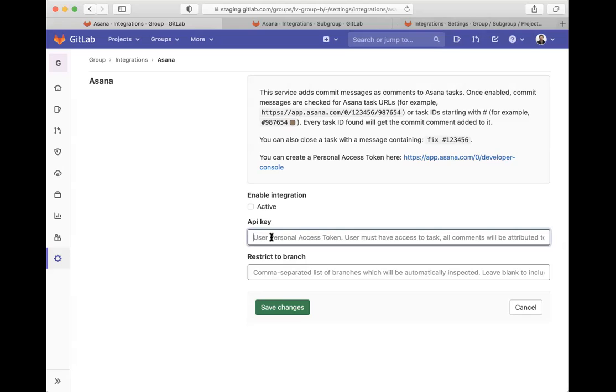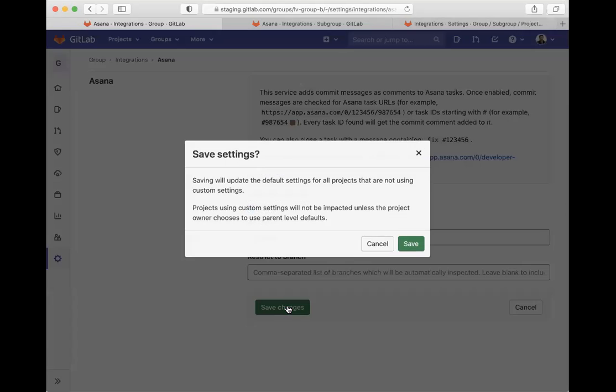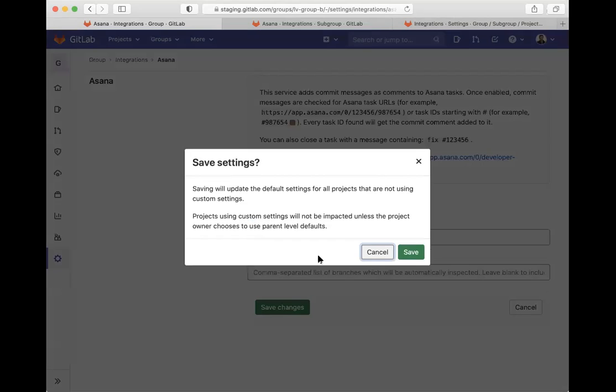Right now I'm going to pretend that I'm a group owner, and I want all projects and subgroups under my group to have the Asana integration set up and to use the same API key. So in this example, I'll just say I want the API key to be group. I'll activate the integration, hit save. Now I'll get this modal to confirm that I know that hitting save will update the default settings for all the projects and subgroups that are within my group.